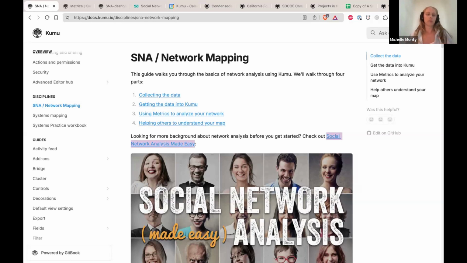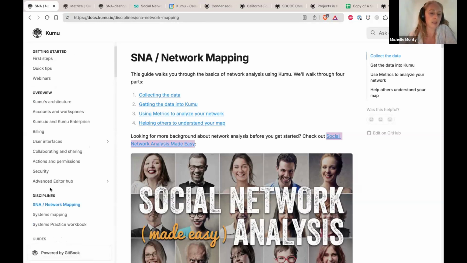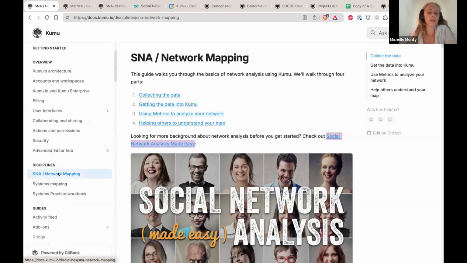Before I go into metrics, let me just explain what we're looking at right here. In the Kumu docs, if you go here to the heading of disciplines, there is one called SNA network mapping, and all the information that I'm going to discuss today, you can find here again. So it's always good to reference back this document as you're going into social network analysis.